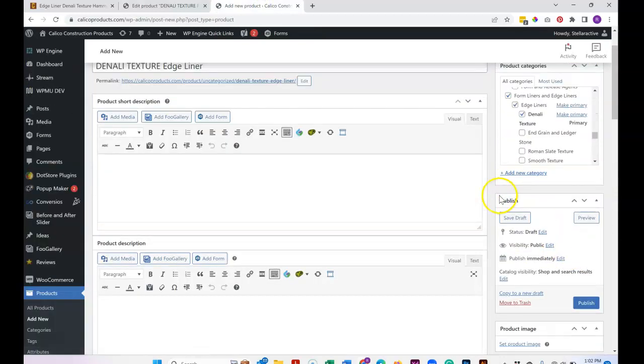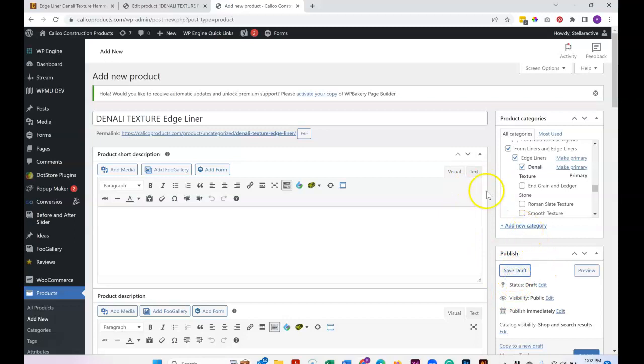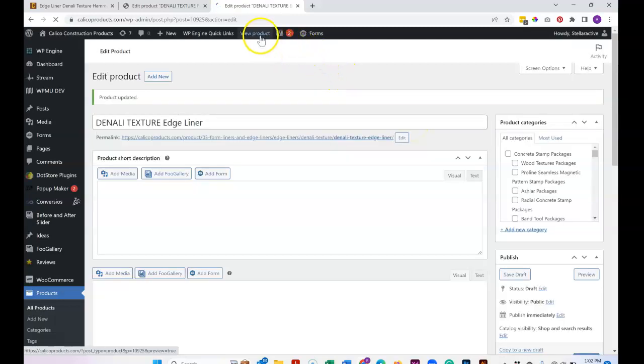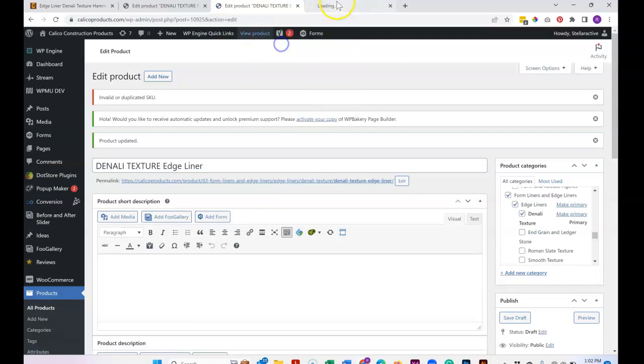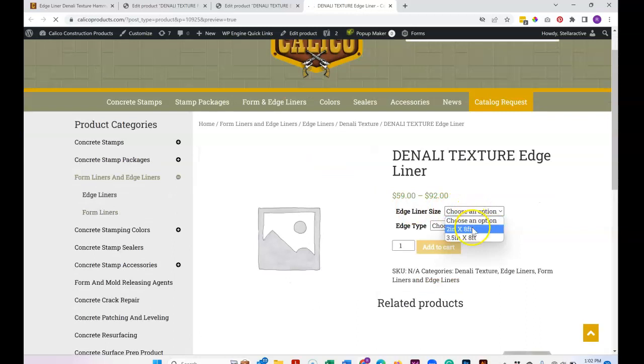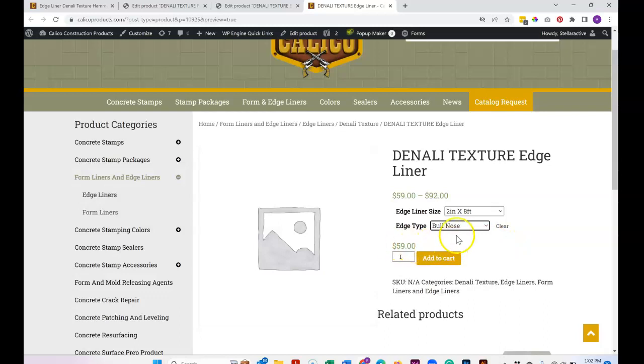Let's go ahead and save this as a draft rather than publishing it so that it does not become visible on the front end of the site. We can go ahead and view the product. And then you can see we've got here, you can choose, and you can choose. And here is our price for that. Here's our price for that. If we change this to the larger size, we get the larger price. It will only show the variations that have prices entered for them.